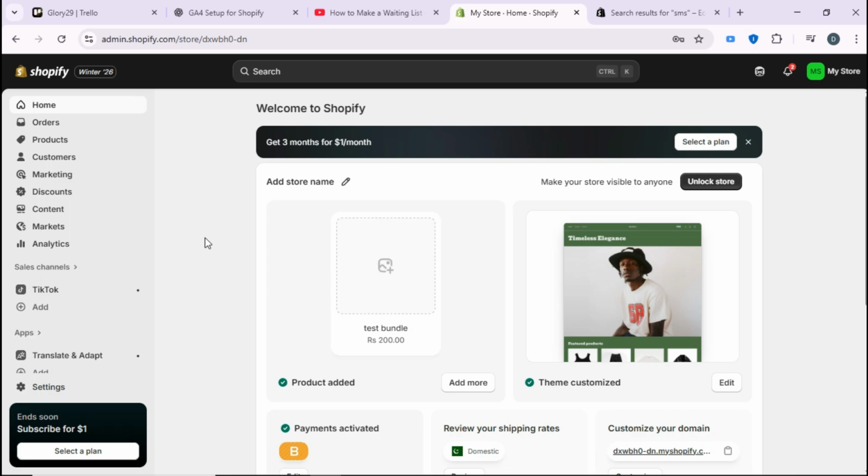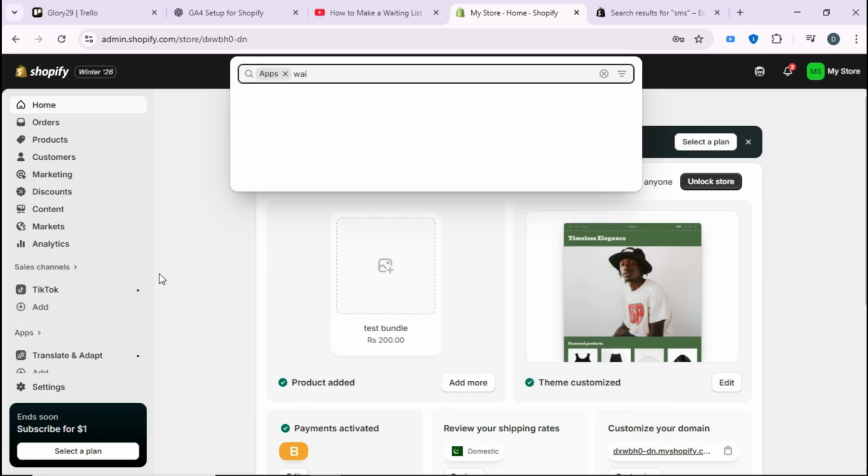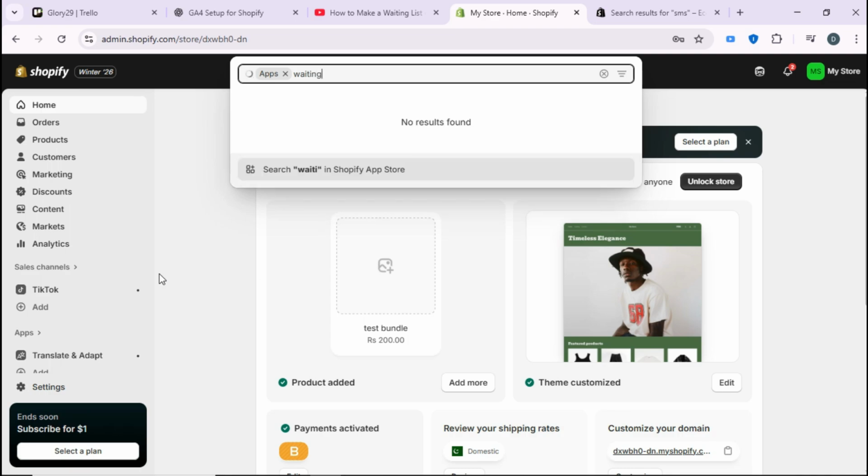efficiently. First, open your Shopify dashboard and go to the left-hand menu. Look for the option labeled Apps and click on it. This section is where you can manage your existing apps and explore new ones to add extra functionality to your store. Make sure to follow along carefully so you don't miss any details.